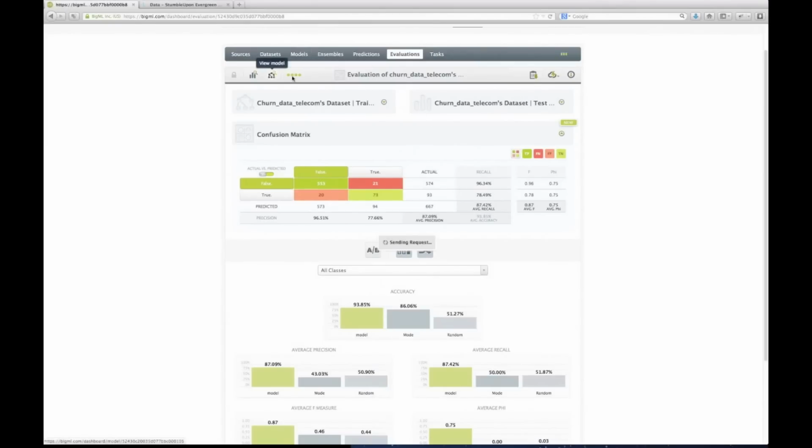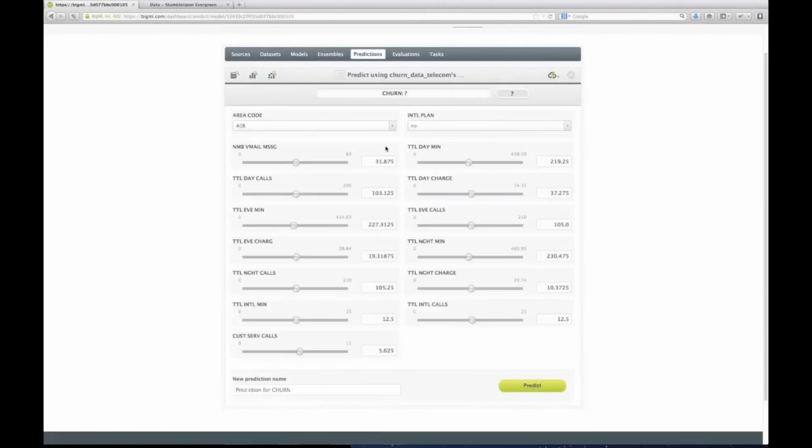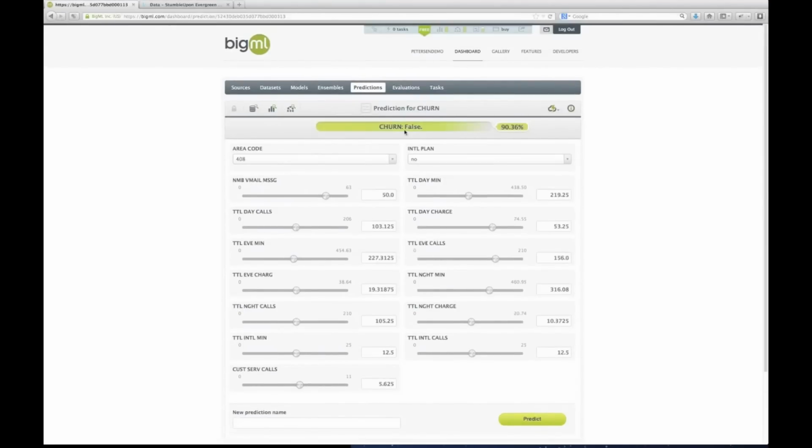All right, so let's come back to the model for a second, and let's move into the last step of the workflow, which is our predictions. Through the web interface, we provide two ways to make predictions. One is we'll automatically generate a form, so categoricals become select boxes and numeric types become sliders, and we can just dial up a new instance and have the model predict an outcome for us. And in this case, we're predicting churn false with a 90% confidence.